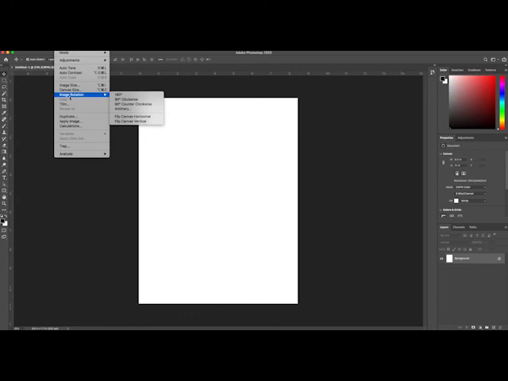Image rotation. This is not just one layer, this is the entire image. Cropping, duplicating layers, duplicating images, things like that. Trapping has to do with screen printing and text usually.